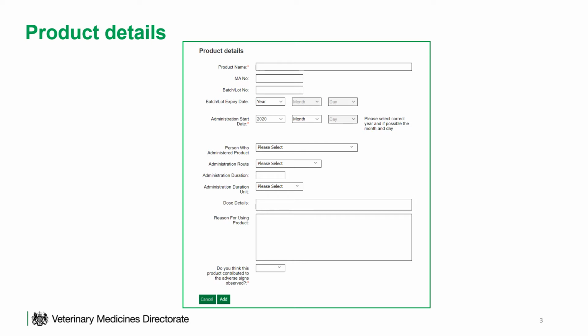The Marketing Authorization Number, or MA number, can be found on the packaging and is another way for us to identify which product is involved in this report. The batch or lot number and the batch or lot expiry date can also be found on the product packaging. These fields are important as they allow concerns in specific batches of the product to be identified. The administration start date is the date of the first hive treated. A partial date can be inputted if the exact date is unknown.